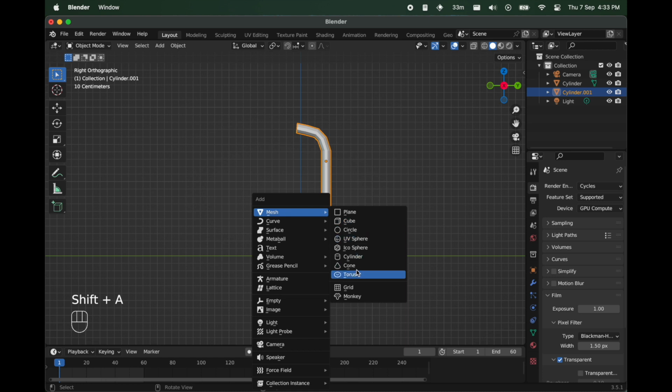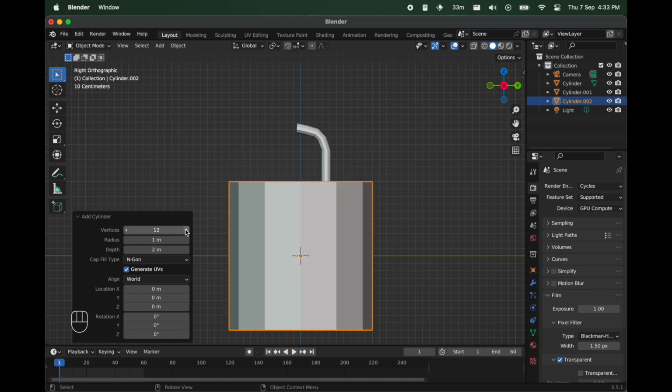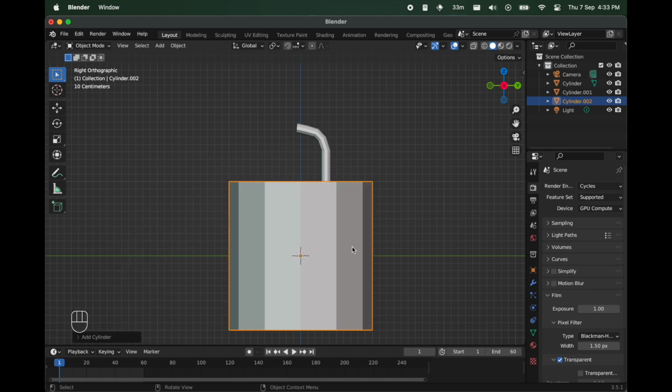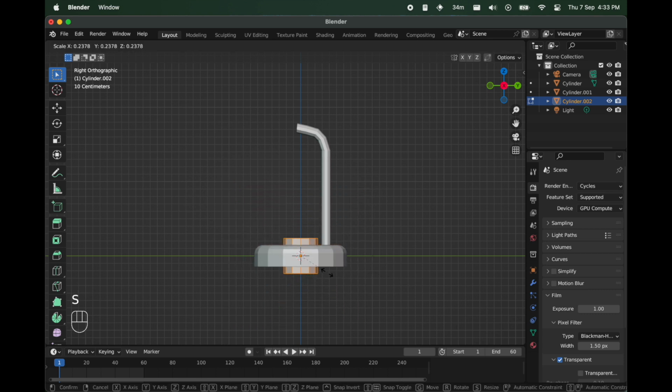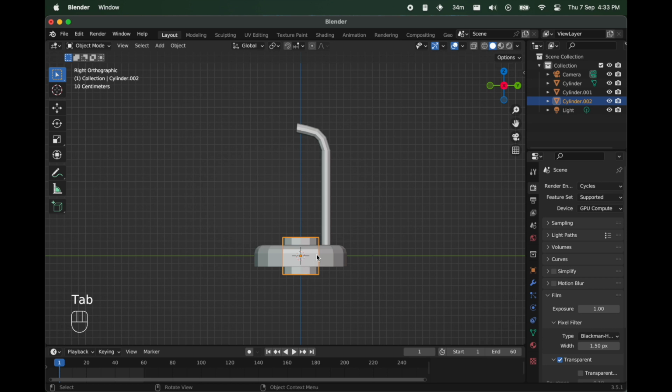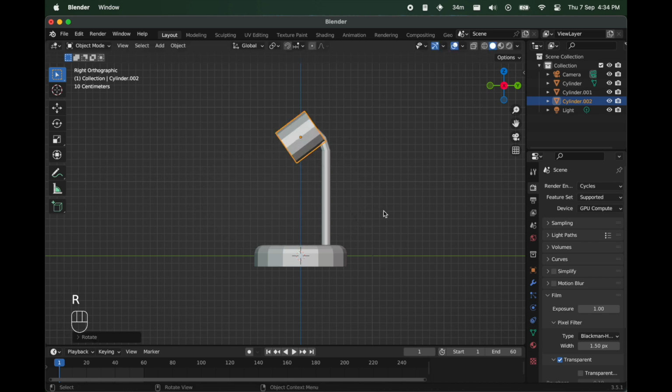Add a cylinder. Yeah, I love cylinders. Let's increase the segments to 12. So 12. Go into edit mode. Tab. Scale it down a little, like somewhere here. Go back to object mode by pressing tab. Press G, Z to lock it to the Z axis. R to rotate.